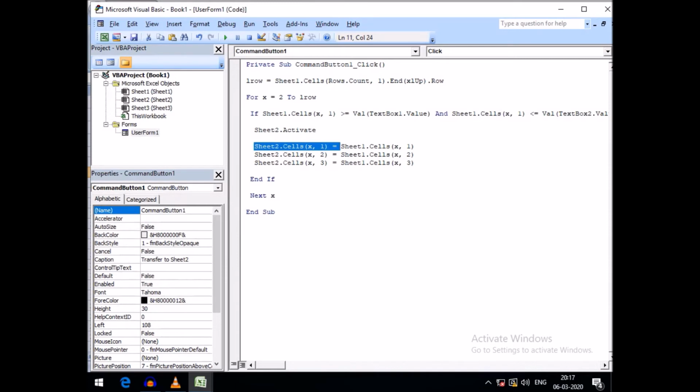Then our program will run like this. The first column of sheet 2 will be assigned the first column of sheet 1. Similarly, the second column of sheet 2 will be assigned the second column of sheet 1, and the third column of sheet 2 will be assigned the third column of sheet 1. Then end if and next.